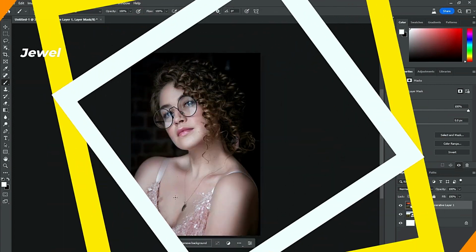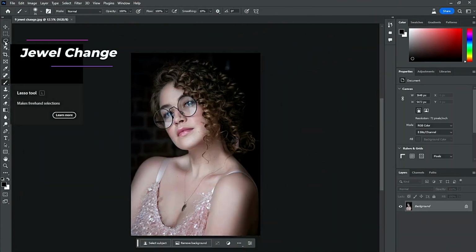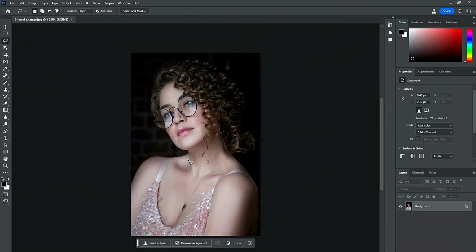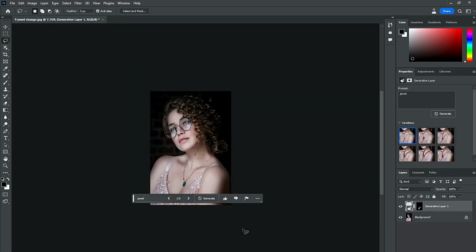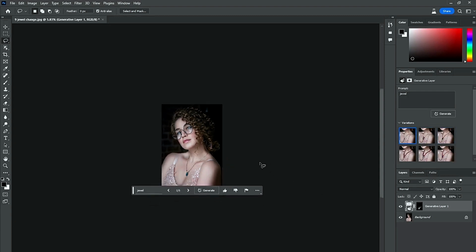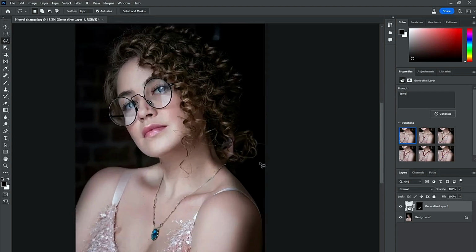Another use is you can change the jewel that you've taken your photo with. Okay? You just highlight the jewel itself. Then click Generative Fill, write the jewel that you want, then you click Generate. You can see we have a variety of jewels that you can choose from, and you just choose the perfect one for you. Okay? No more cheap or unattractive jewels in your photos. Generative Fill got you.